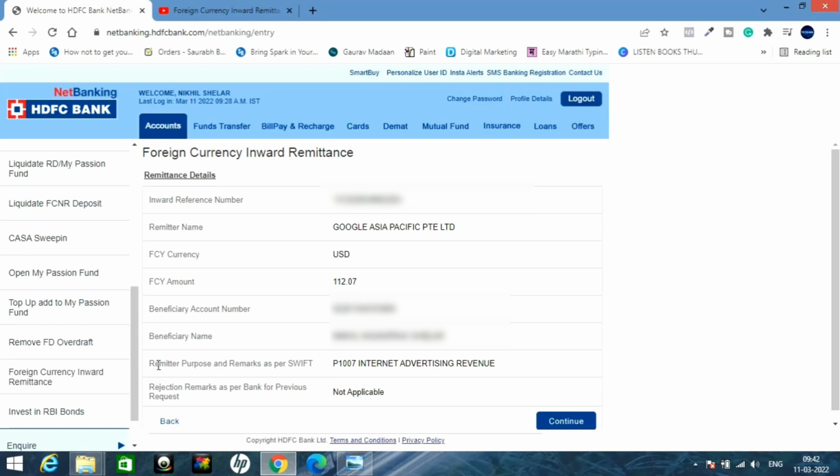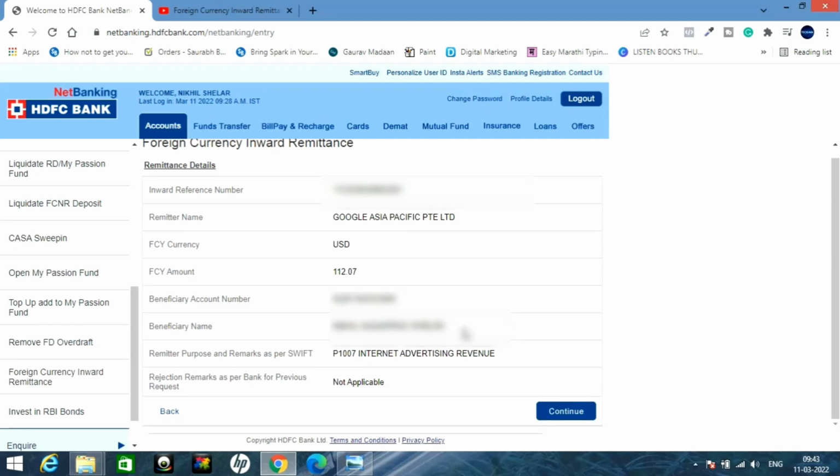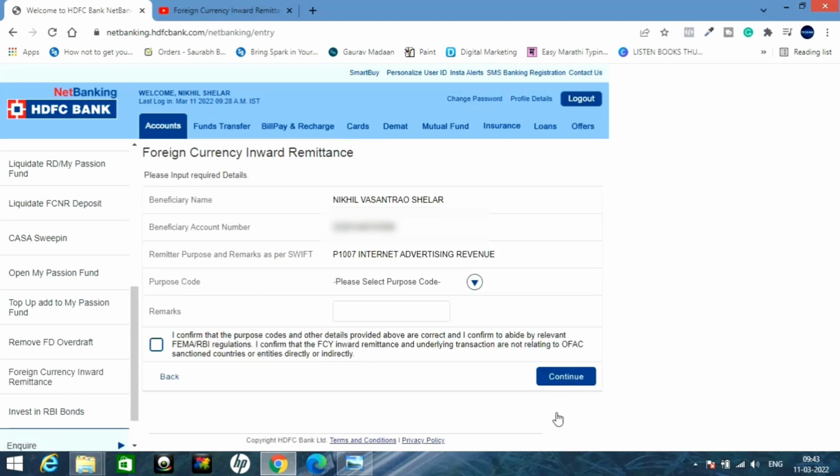So below you can see over here, remitter purpose and remark as per SWIFT P1007 Internet Advertising Revenue. So we are receiving this payment because we are getting this payment for our advertising revenue that we are going to share with YouTube, and YouTube is going to provide us this payment. So just remember this number P1007, then you have to do nothing over here. Click on continue. After clicking on continue, you will get one new form over here. Just the remaining details will automatically appear over here.